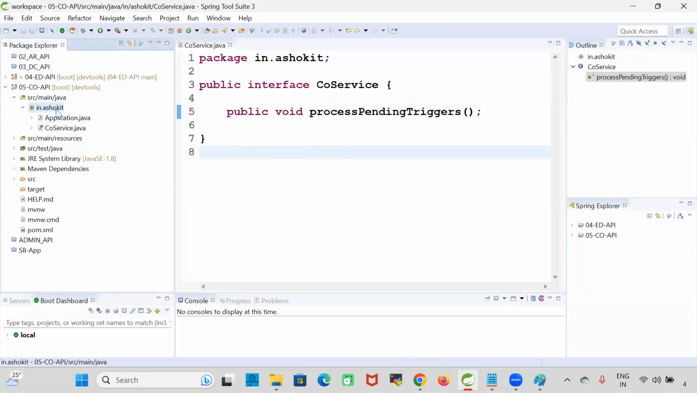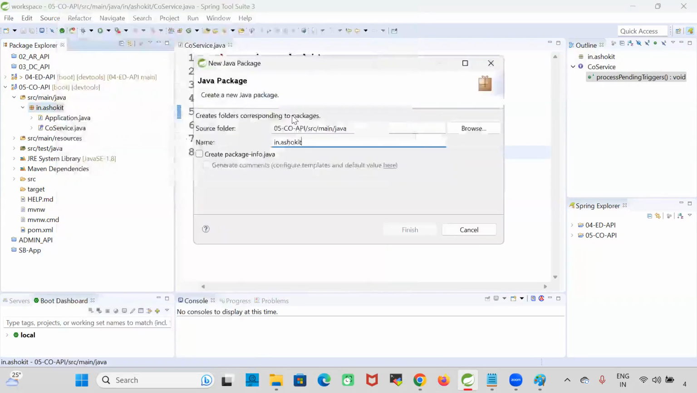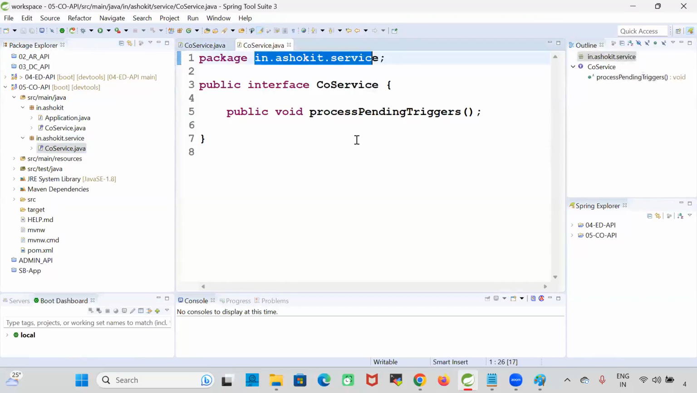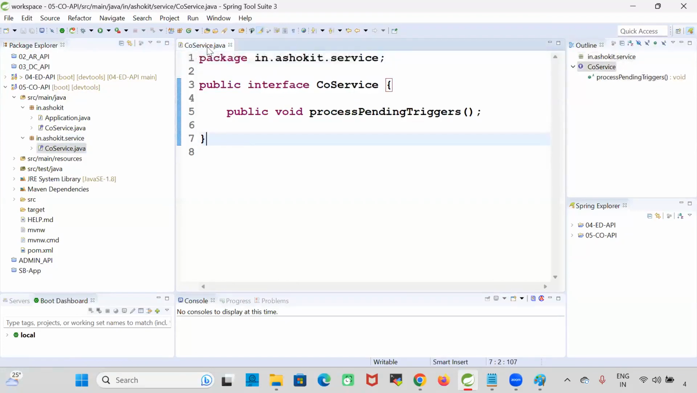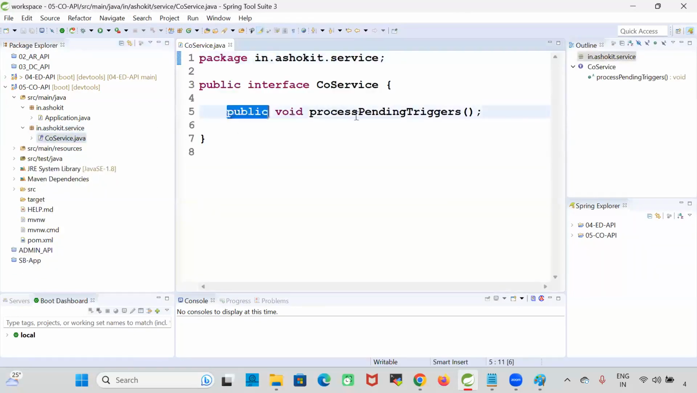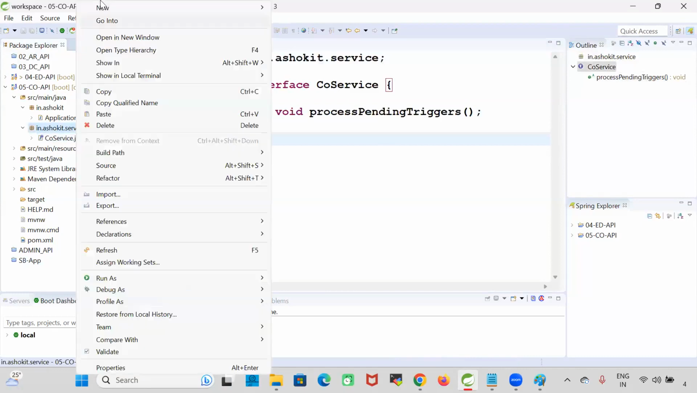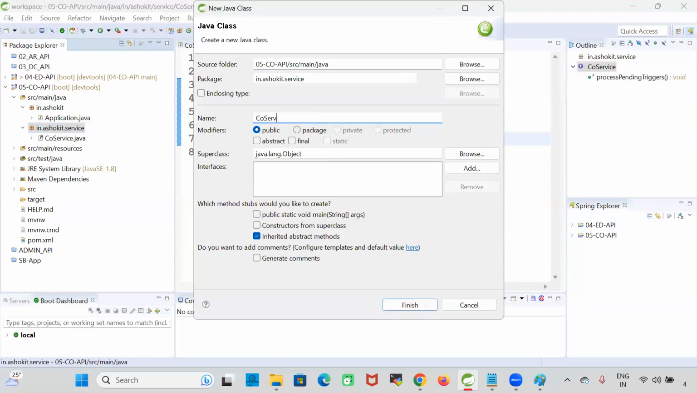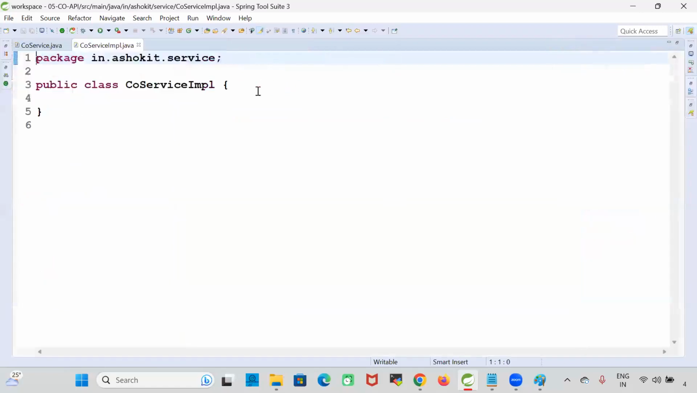So let me create one package, in.ashokit.service package. COService will go to in.ashokit.service. Good. Now let me delete that from here. It is there in the service package. ProcessPendingTriggers. How to process those pending triggers? We need to implement this interface. COServiceImpl class. In this class, we need to implement that interface.